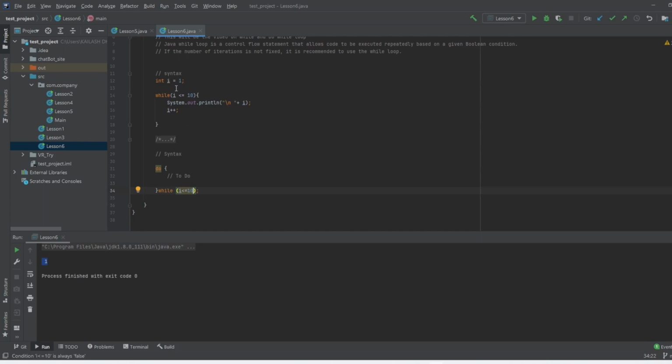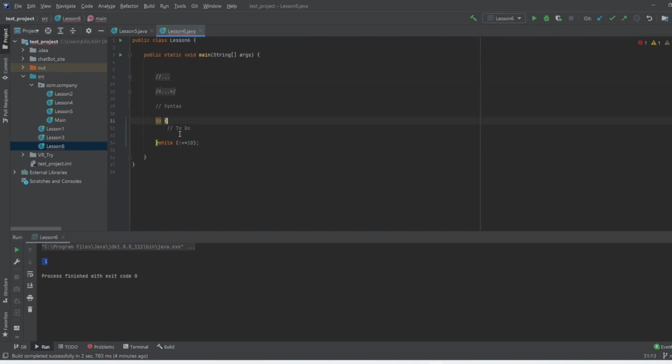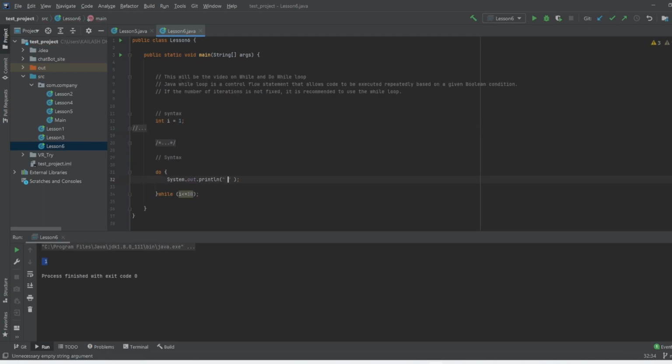As we already initialized the i in here, I'll comment out the while loop so that this program doesn't run this time. Now, here inside the do, I gave the do, and I told the program to print out the value of i.